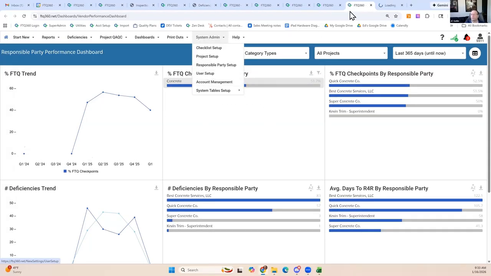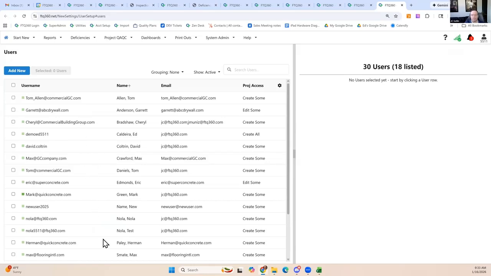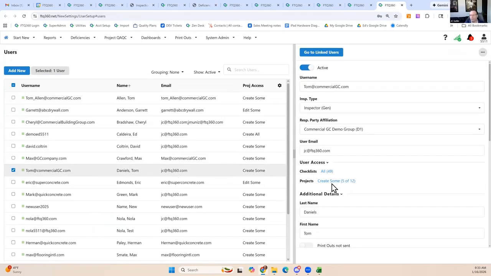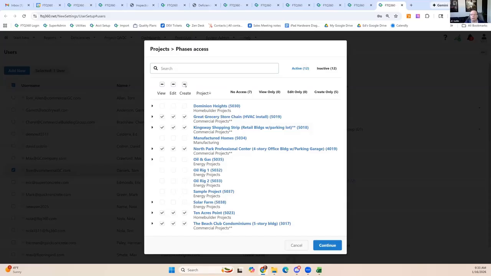I'm just going to open up the user setup here. And so these are all of my users in this account. We'll take Tom, for example, and I can control his user access. He has the ability to create inspections or perform inspections in just these projects here that are checked.